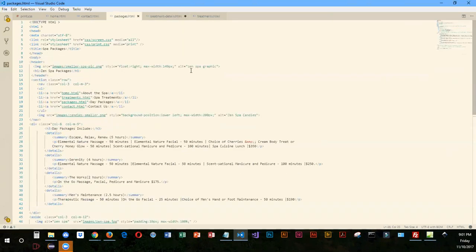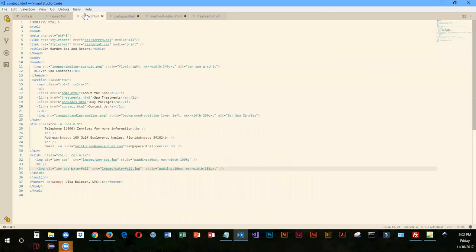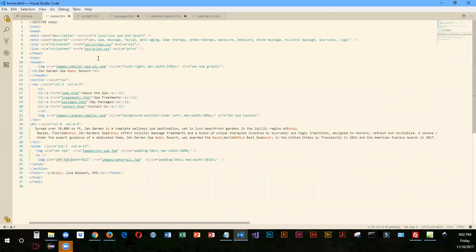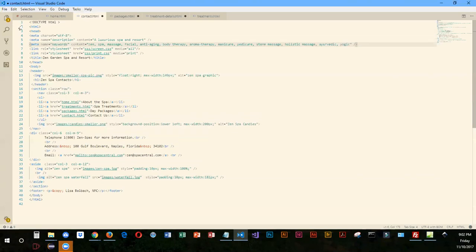Packages is going to have a little different set of metas. So I'm going to pause while I add those in. Okay, so I've added the one for the packages. And then finally, my contact is going to be very similar to what I had in my home. In fact, they're the same. So I'm going to go ahead and copy what I had over here in home. And we're going to add that in to contact.